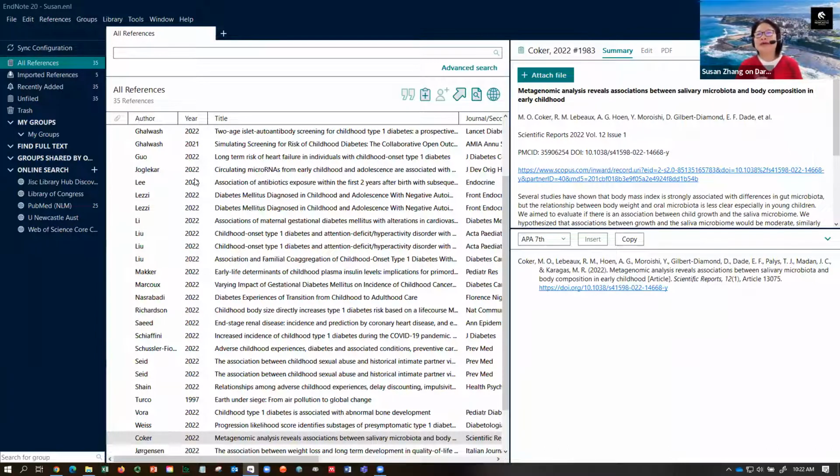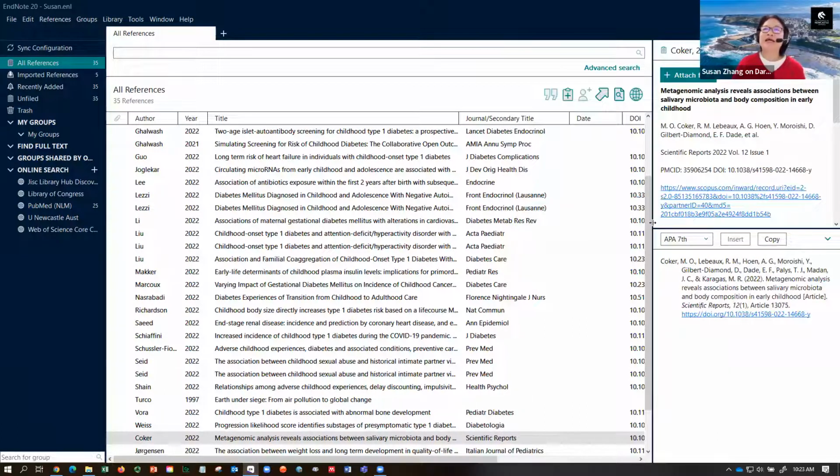What about when people say, I have a reference, but it's not available from databases, not available from Google Scholar or library search? What can I do? For references that are not available from databases, at least you can type them in. So do it manually. To insert a citation manually, you can see there's an icon there. It says add a new reference to the library.